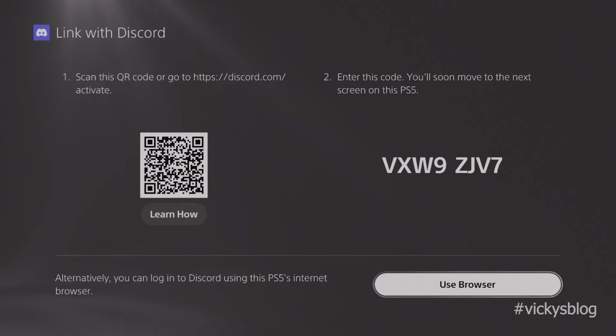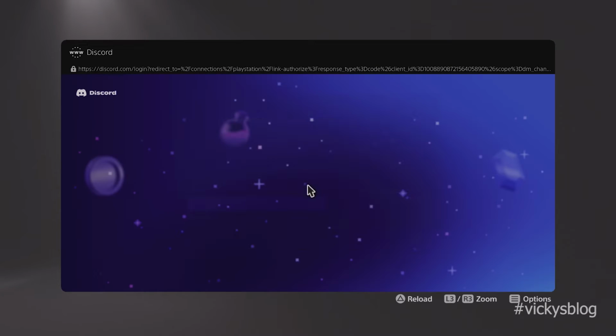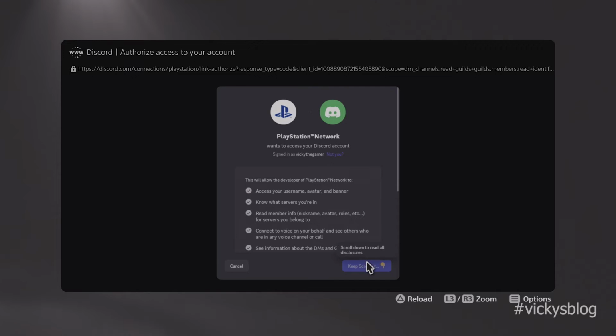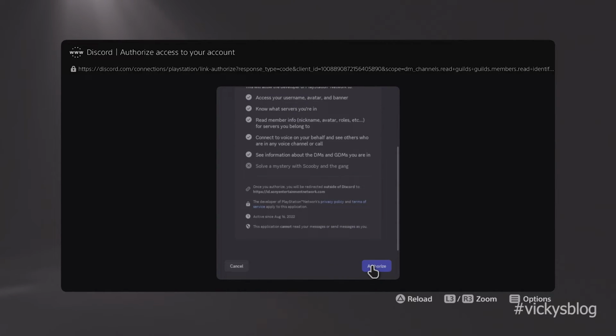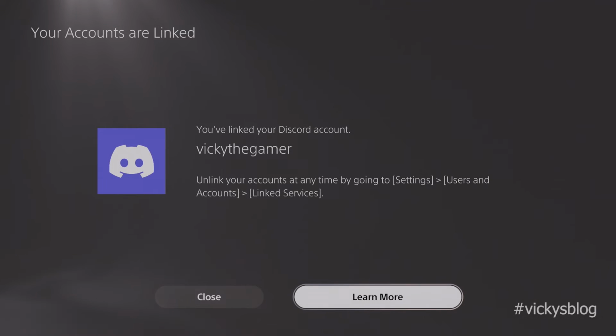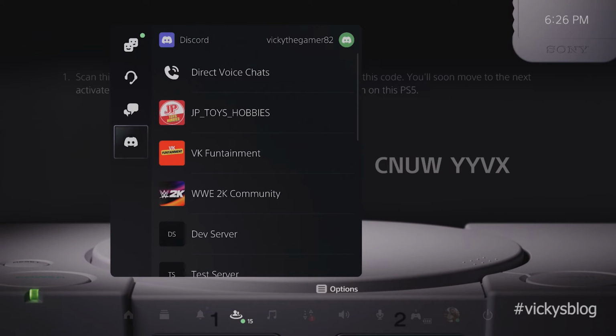Now I'm going to use the browser, and here we need to log in with our account. So you need to provide the user ID and password of your Discord account. Super. It's trying to access PlayStation. So I need to keep scrolling. Authorize. So that's it, friends. Successfully it's linked. So now I'm closing. Super cool.